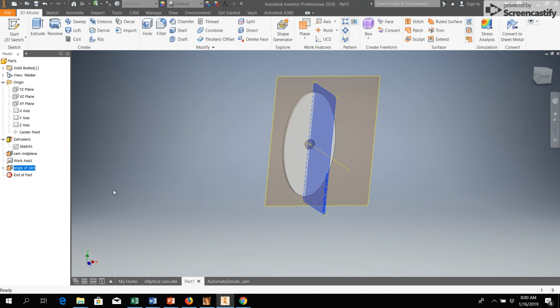Now we have all the reference frames, all the reference geometry that we need to constrain it to that box, which will be the subject of a future video.